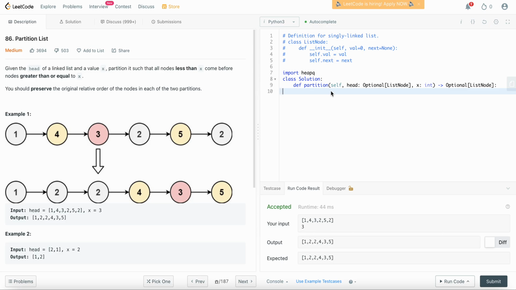So today I'm going to solve this problem, the medium 86 partition list. Given the head of a linked list and a value x, partition it so that all nodes less than x come before nodes greater than or equal to x. And you should preserve the original relative order of the nodes in each of the two partitions.